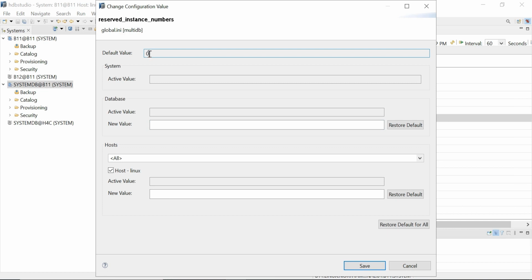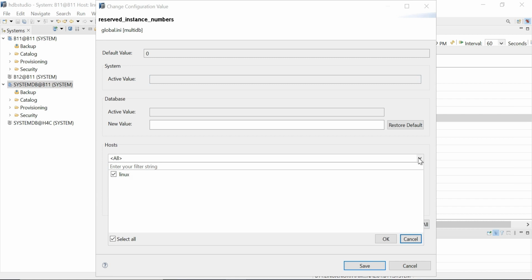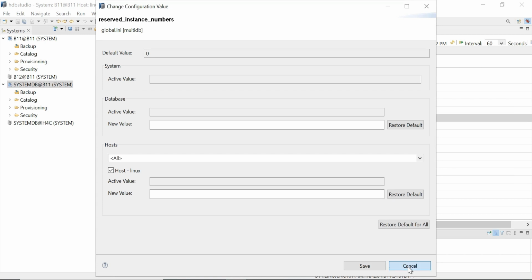If the default value is 0, you can have port numbers from 40 to 99. So if you put 1 there, you can go from 100 to 200. If you put 2, 200 to 300. This is the parameter for that: reserved instance number of port. The default value is this. If you want to give a new value, give it here and save. If you want to restore the values, restore default. Here also you can do restore. So for system DB, tenant DB, host, whatever you want, you can do this. This is how you need to change the parameters.